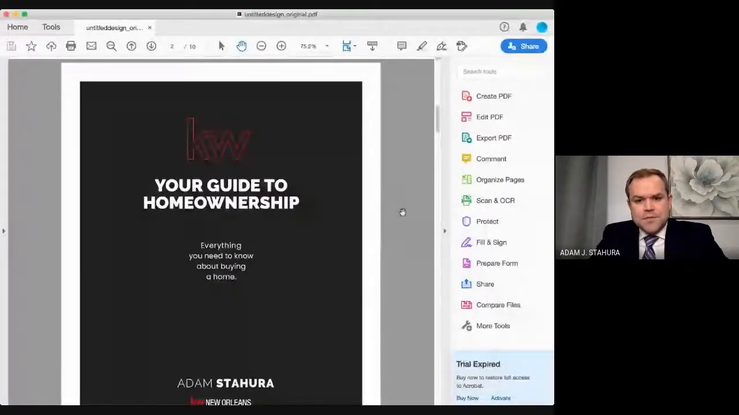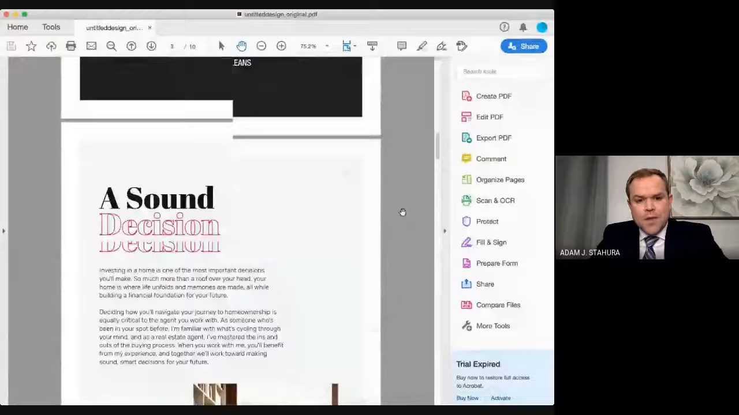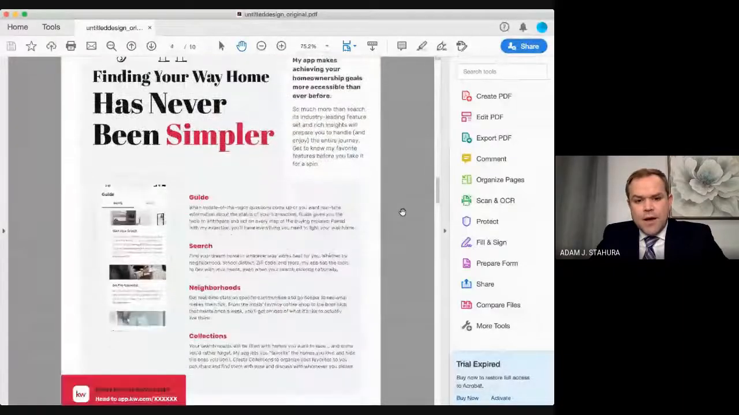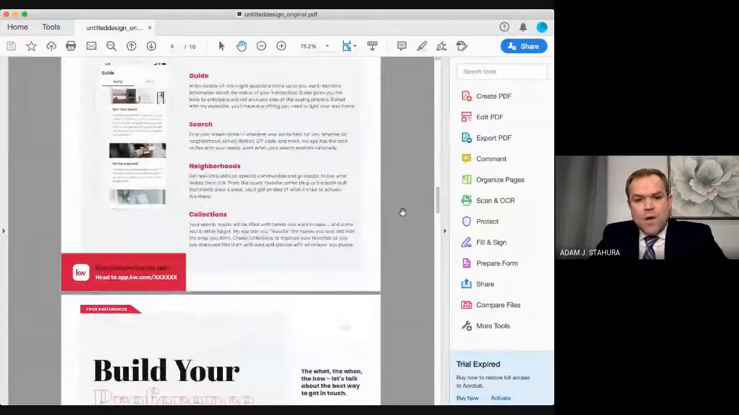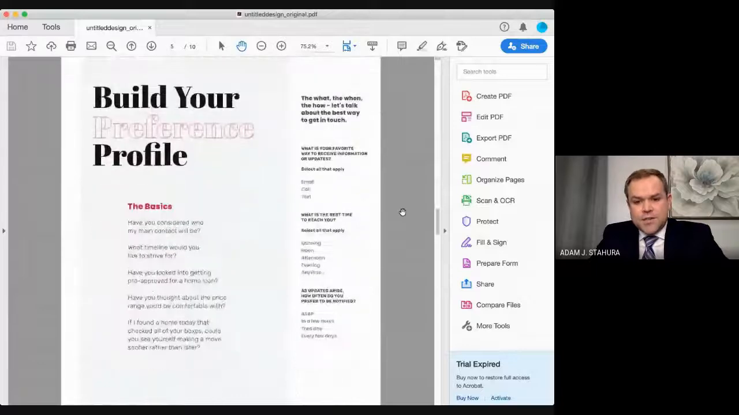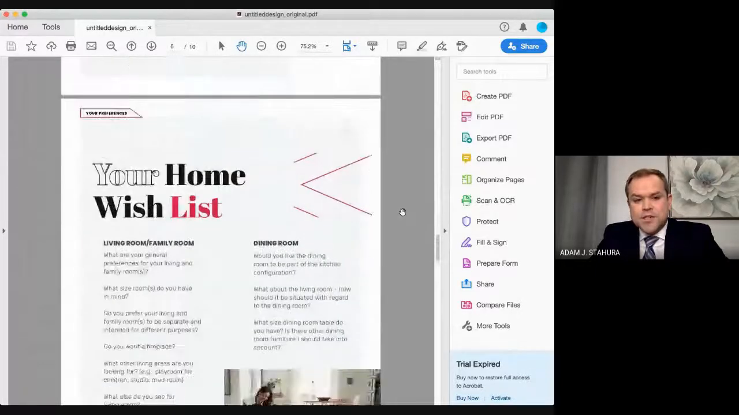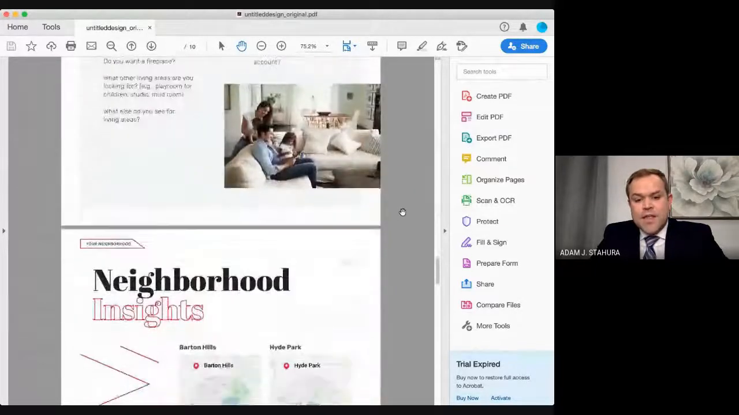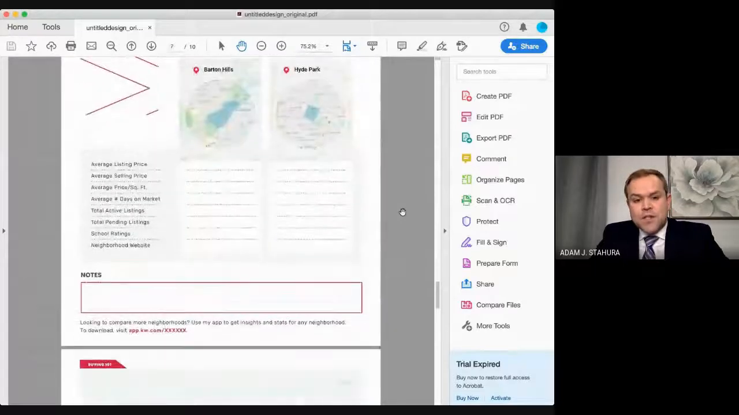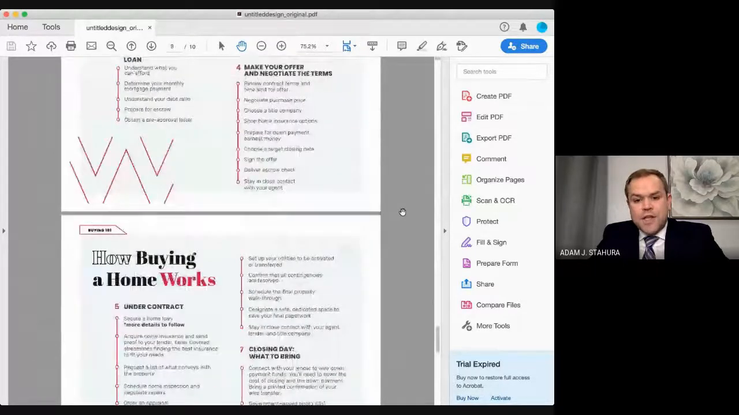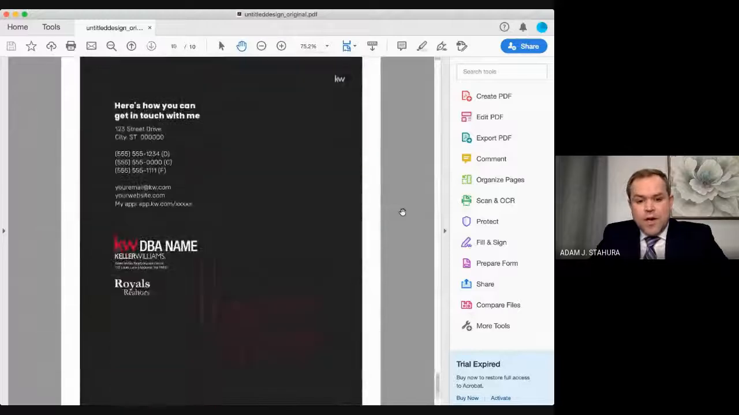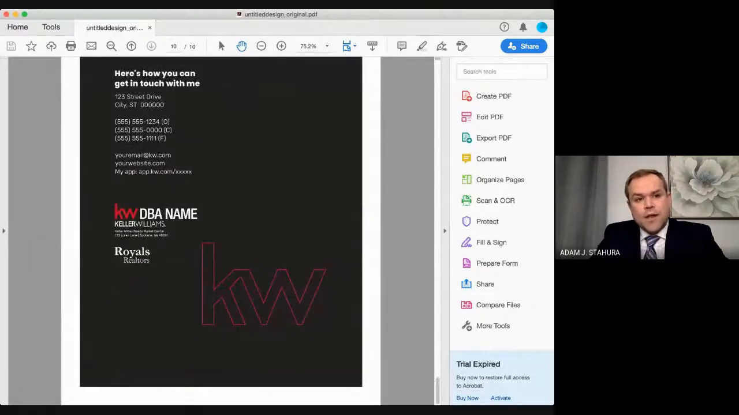So let me see where that is, right here. So it'll have the first page, the guide to home ownership, and then it talks a little bit about obviously your app, and all of this stuff in here you can change. And this is actually just a few of the pages that are available. There's actually a lot more information that you can put in here. So it's completely up to you on what you'd like to do.